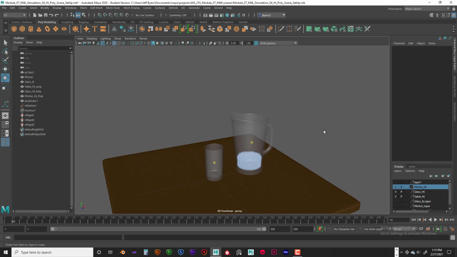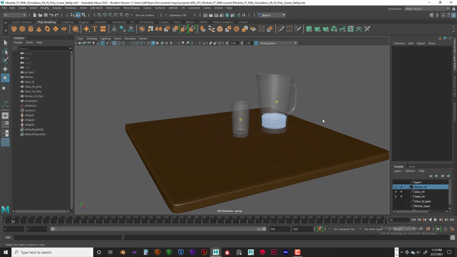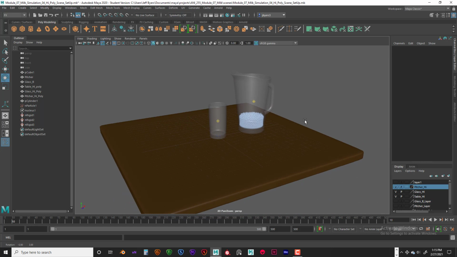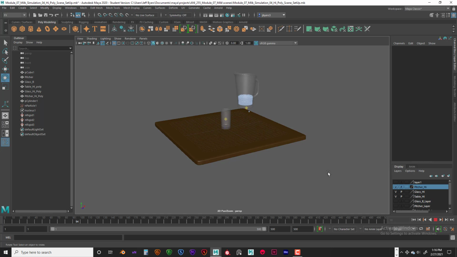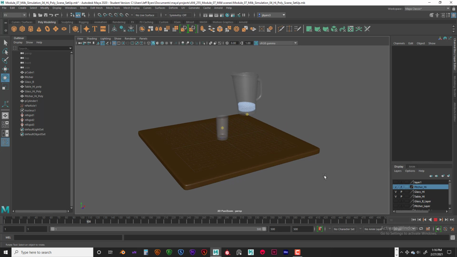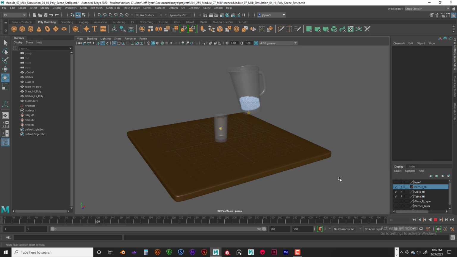Alright, so there it is. Let's go to the perspective view and kind of get a camera shot of what we got so far. Alright. So you'll get graded on the simulation, you'll get graded on the texturing, and you'll get graded on the rendering and the final images, and how you set your camera up. And that's too close. You gotta see the whole thing. There we go.